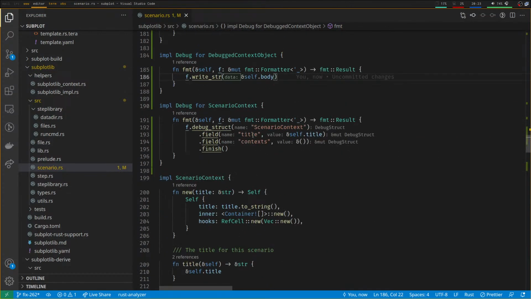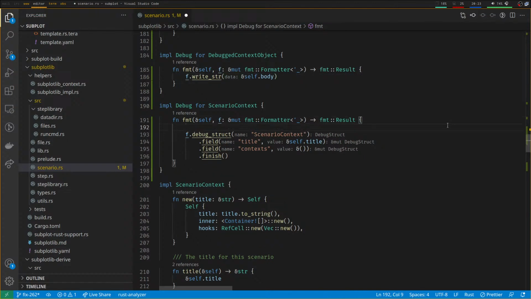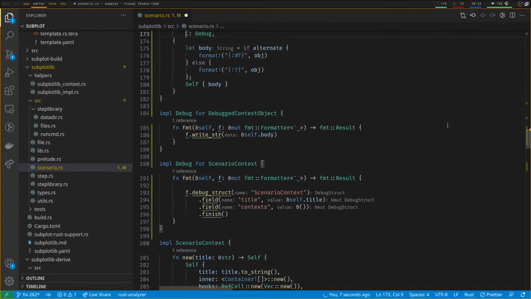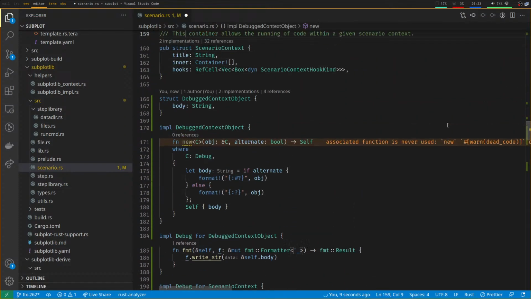Next step, for all of those contexts, we need a context. Oh, no, now we need a vector of these things. Or we could have a debugged context object. Debugged context. See, we're going somewhere else. That's going to be a Vec of Strings.